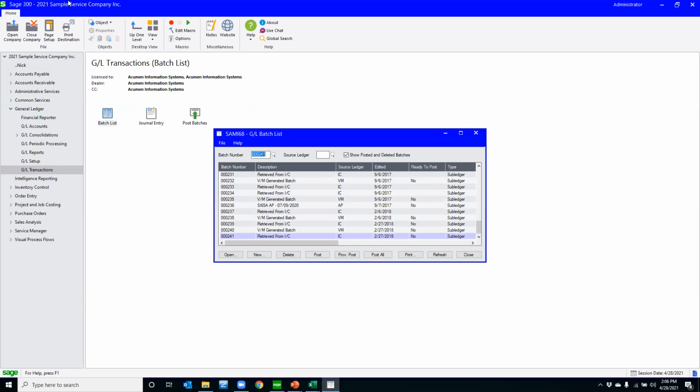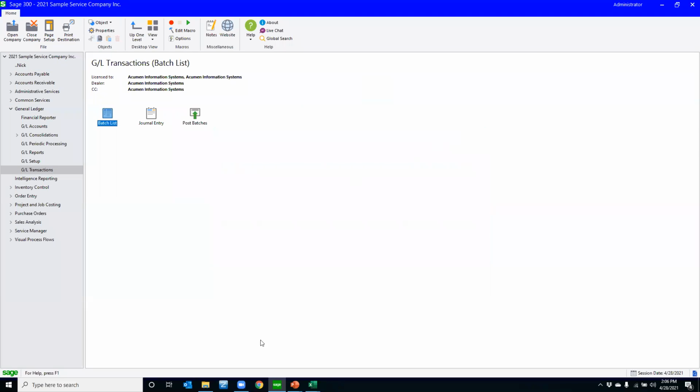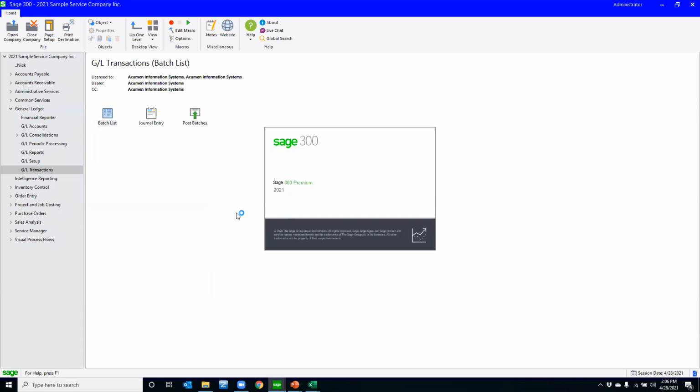So the blue GL batch list here is for Sample Company Inc. And it also has the 6-character database identifier on the top left here. So two little things just to get you more comfortable, especially if I'm launching more than one company at the same time. If I do that, keep in mind I'm only using one license, right?